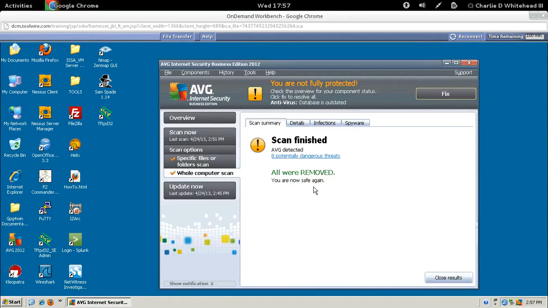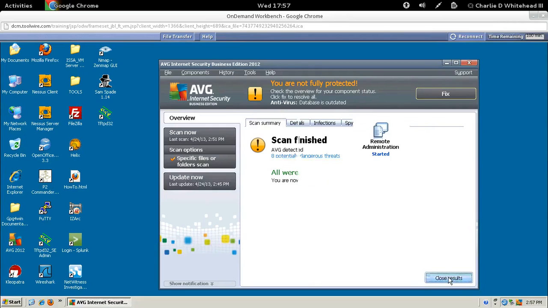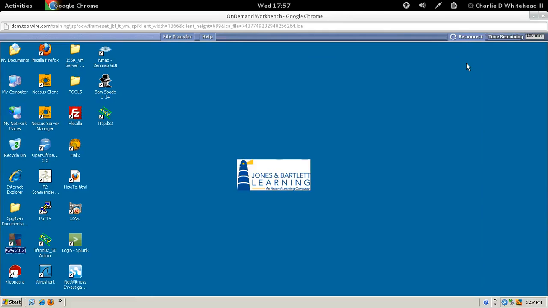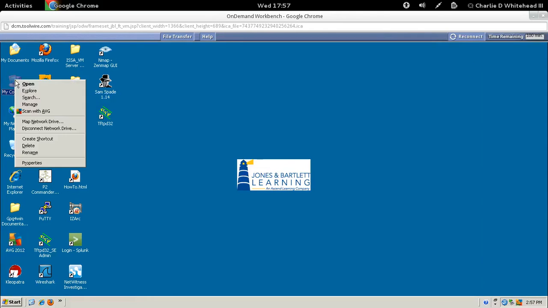Now we can go ahead and close this results window. So let's go ahead and click this button, close results. And we can go ahead and close the antivirus window. We're done with this. Now let's move over to managing the computer. So we're going to start some services. So right click on the My Computer icon, find Manage, and click here.